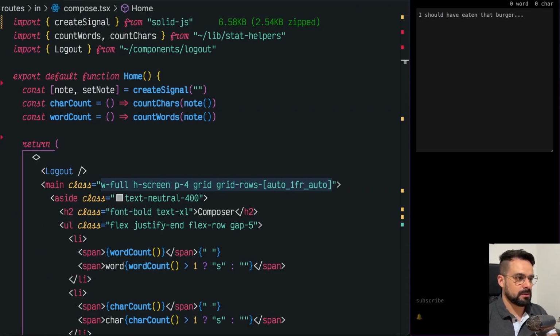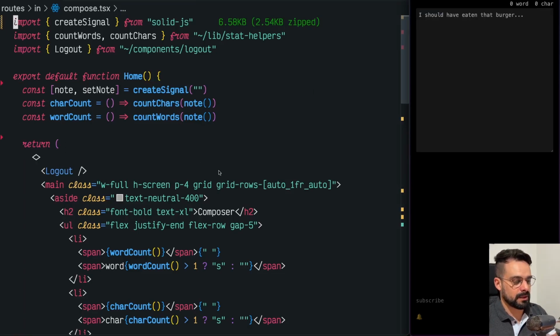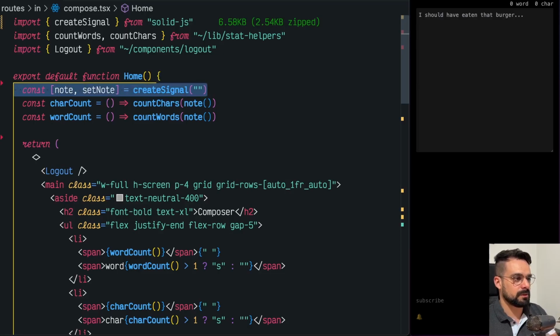So here we are, the code. This is the composer view of my app. This is the little app. As you see, at this point, it is not doing much. There's no rendering involved, but our server is running. Everything is doing great. We do have some signals already set up. So now I'm storing the note in a signal and I have a few derived states.